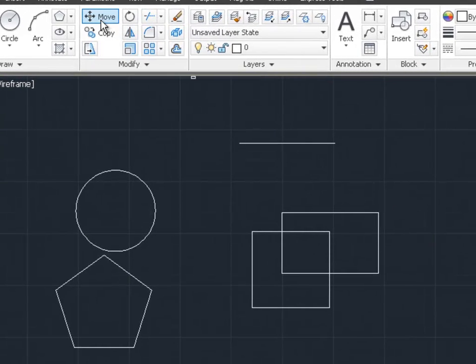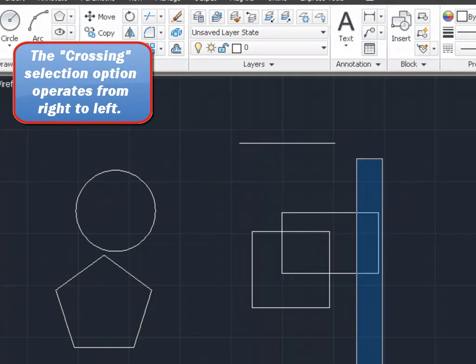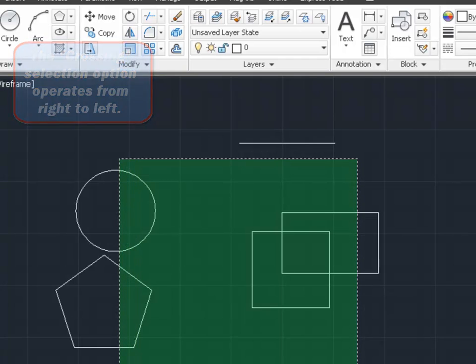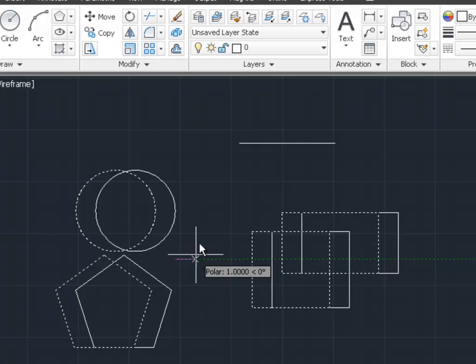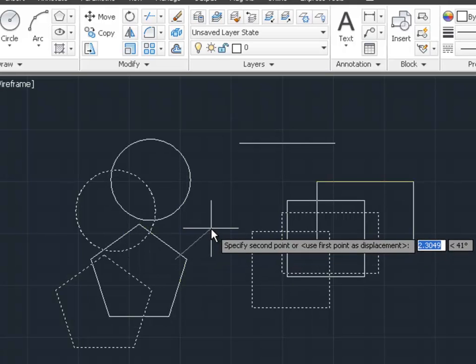Okay, so let's use the Move command again, and I'm going to move both the circle and the pentagon, but also the two rectangles. And this time I'm going to click a point to the right of what I want to move, except I'm not going to get all the way to the right of this rectangle. And by starting at the right and dragging to the left, I get what's called a crossing box instead of a window. Notice if we start from the left and drag to the right, we get a solid window box, but if we start at the right and drag to the left, we get a dotted crossing box. So everything this crossing box touches will be selected to be modified, in this case using the Move command. So again, once I've selected them, they become highlighted. I click a Move base point and then a second point where I want these things to be moved to.